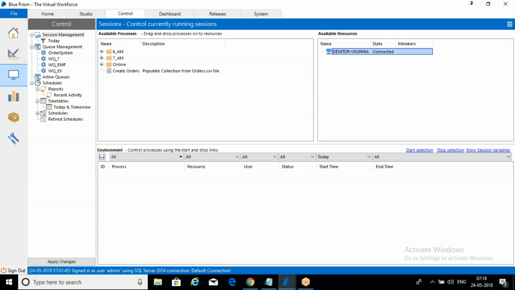Once it is moved to the server, then you can see that in the environment here. Now we will see how to publish a bot, how to schedule, move this bot to the server, and then how to run it in a server. Now come to studio.